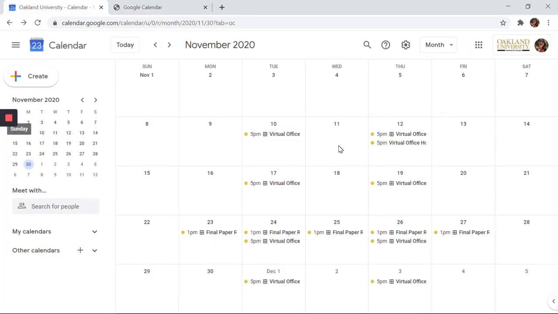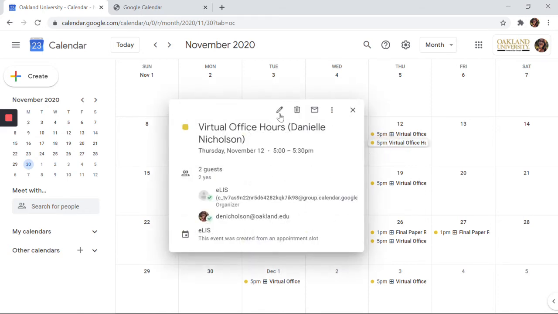You can also choose to add a Google Meet to your appointment slots. There are two options for this. Option 1, you can manually add a unique Google Meet to an individual appointment after it has been booked by someone. To do this, open the individual appointment event that has been booked, then click Edit Event.